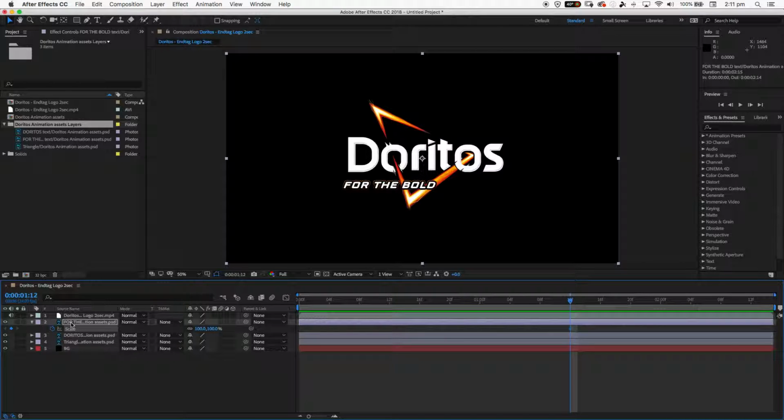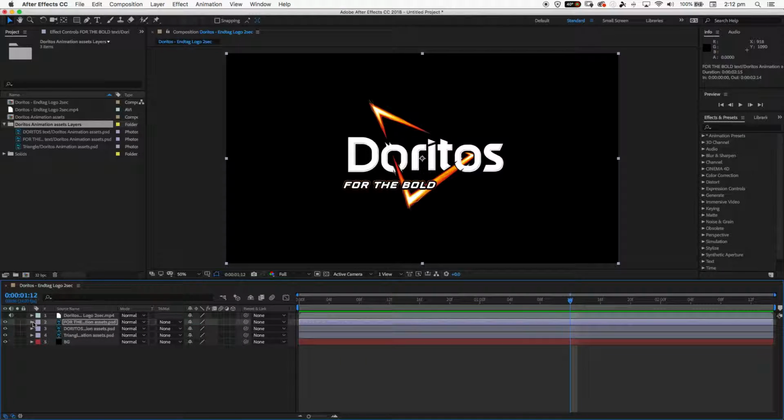I'm also going to change the position, so I'm going to hit P, brings up position, and I'm going to hit the stopwatch for that. So both the position and the scale are now locked in place. If I move to another part of the time frame and change any of those, it will animate accordingly. I'm going to close or minimize that.